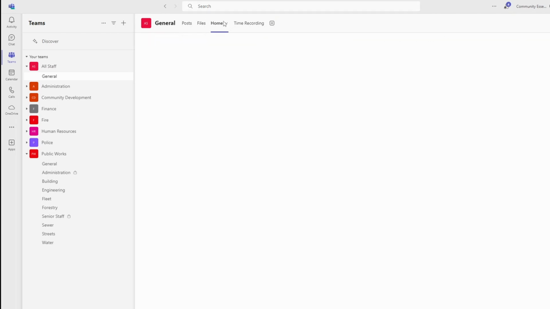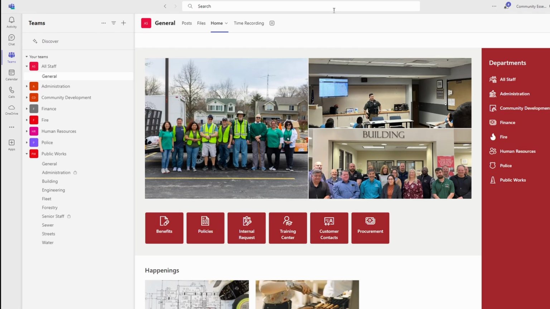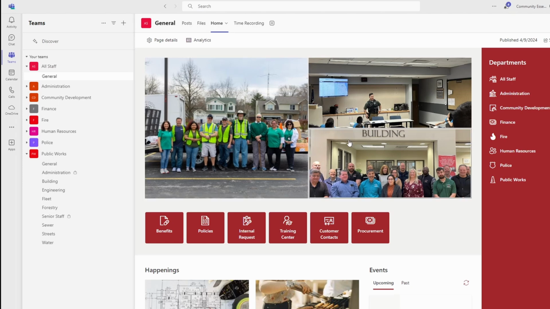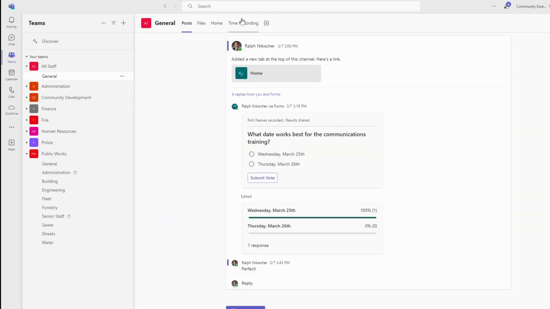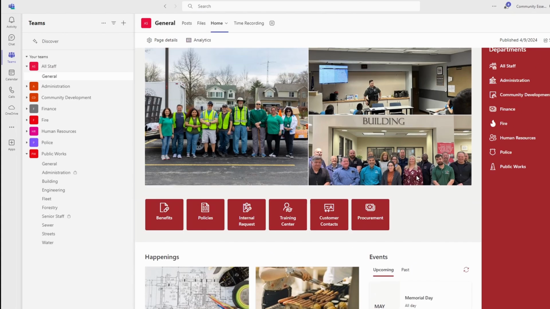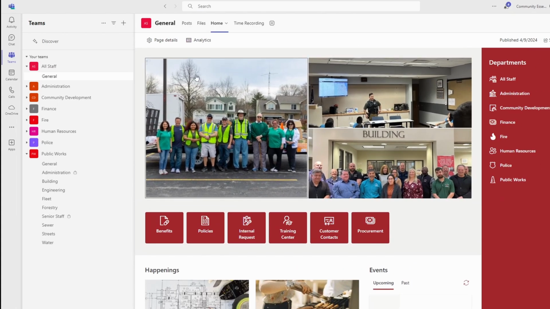Next, I'm going to show the home page, which is developed in SharePoint. We took a look at that a little bit earlier, but I've integrated this with Microsoft Teams. So somebody doesn't have to remember to go to their SharePoint URL or have the bookmark when they open up their web browser. They just pull up Microsoft Teams, go to the All Staff team, click the Home tab, and it's going to bring them to their SharePoint site. This is where they can find the typical intranet stuff: benefits, policies, training materials, procurement, all of that is going to be located within Microsoft Teams.